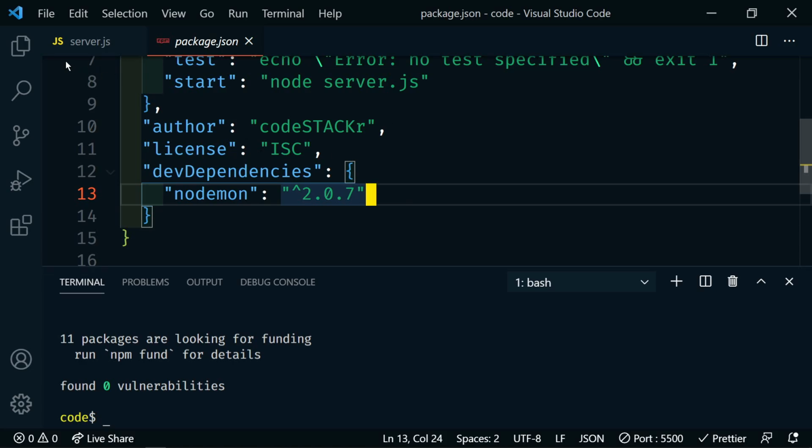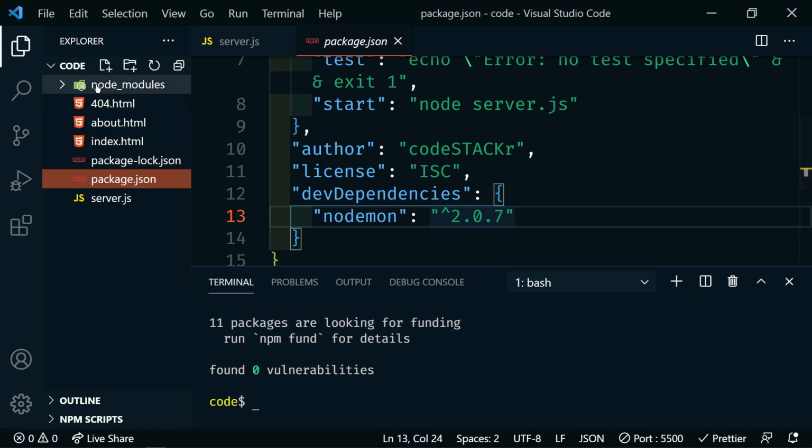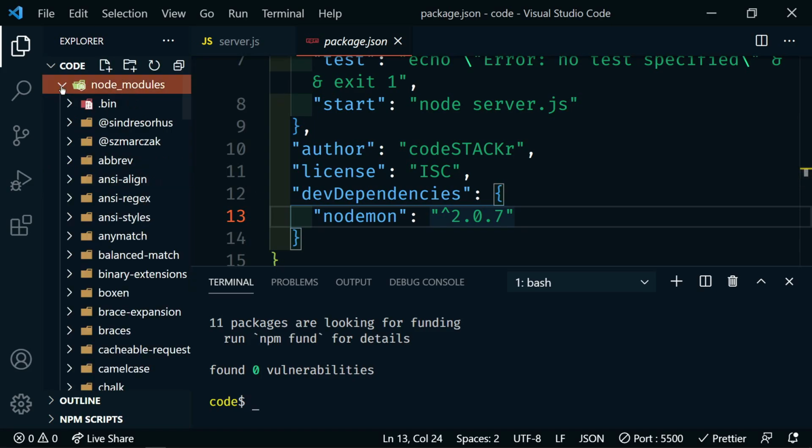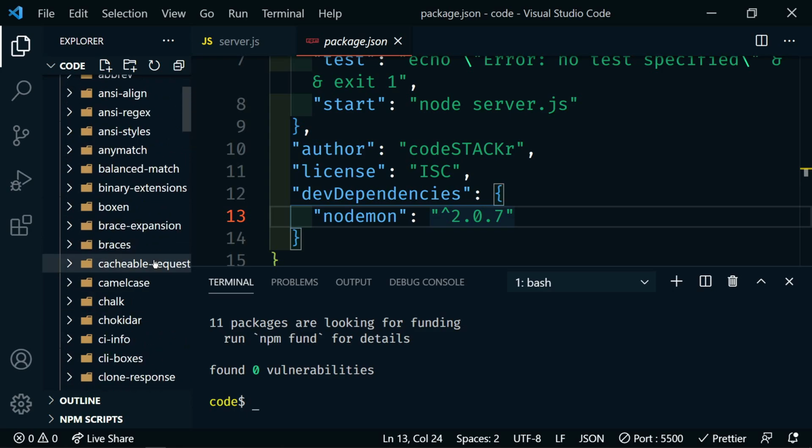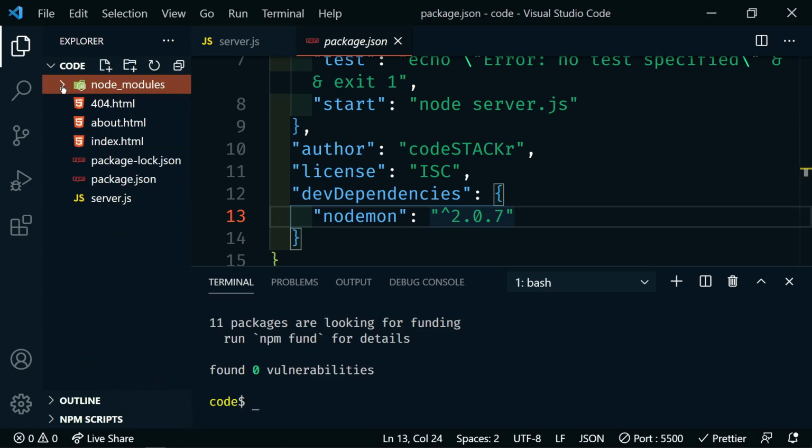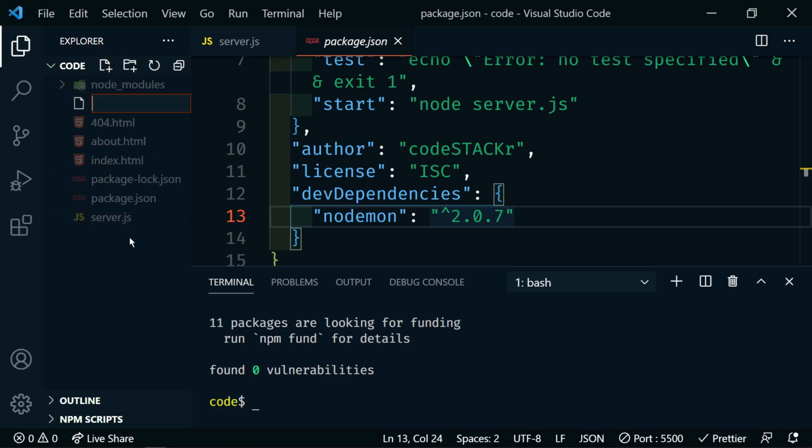Now notice after we install these, we'll open up our files, and now we have this node_modules folder. And this contains all of the modules and dependencies for nodemon and for any other modules that we might install. Now you should never have to open or make any changes to anything within the node_modules directory. And when sharing your code with someone, you'd never want to include that folder either because it contains a lot of files and can get very large. So in a bit, we're going to upload this to GitHub and we don't want to include the node_modules folder. So we're going to create a file here and we're going to call it .gitignore.